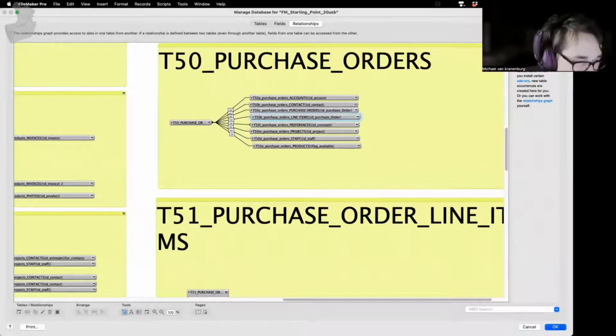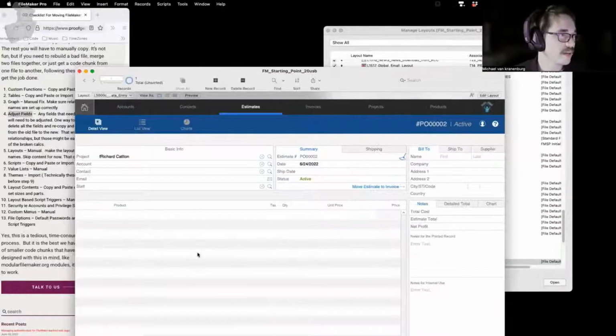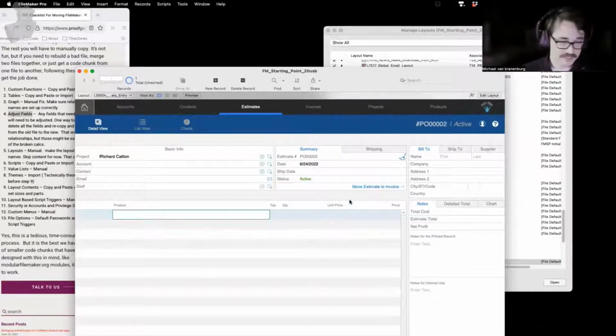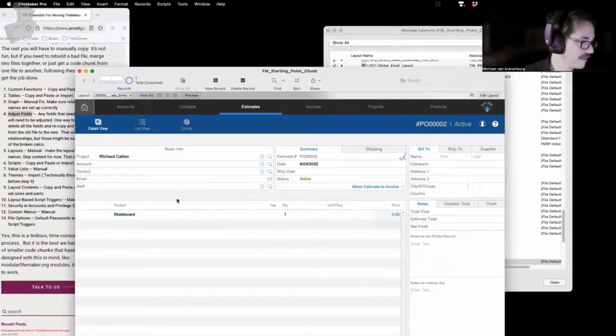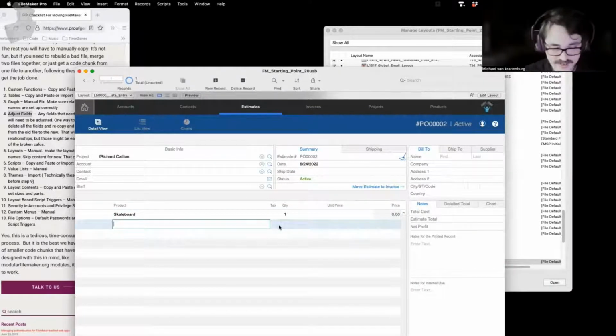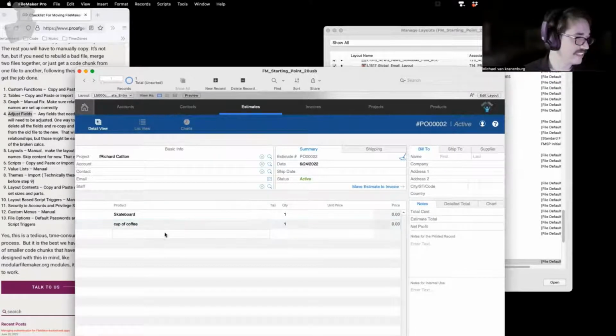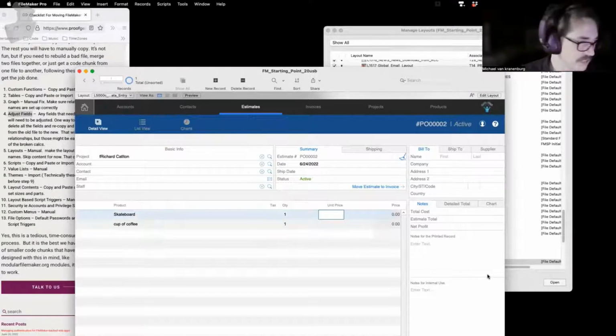All right. So now if I come here and I select this, I can say, I want to buy a skateboard. All right, and I want to buy a cup of coffee. And so now you can see I can add lines here. Okay, but if I add a price, let's say this skateboard is $50.